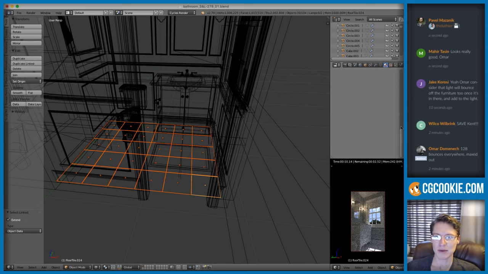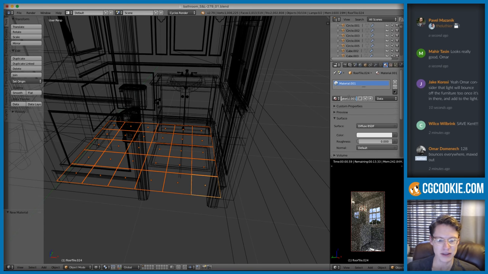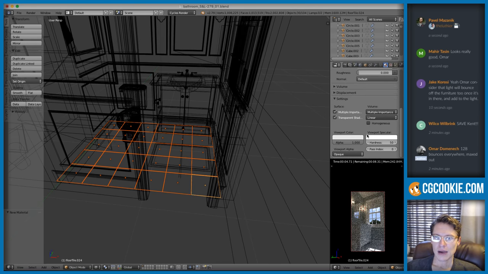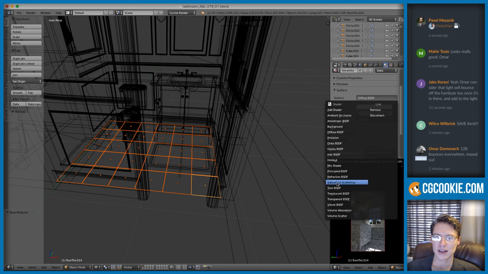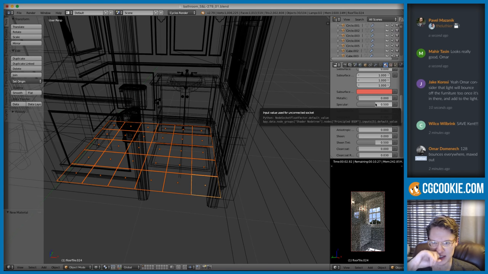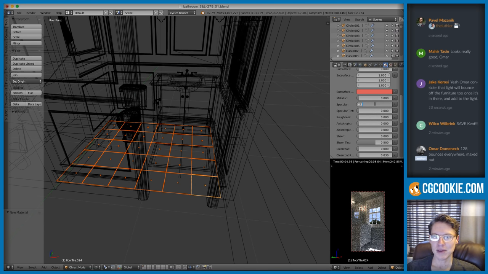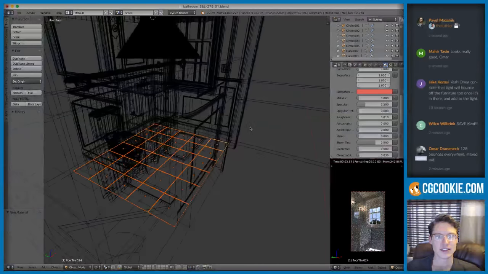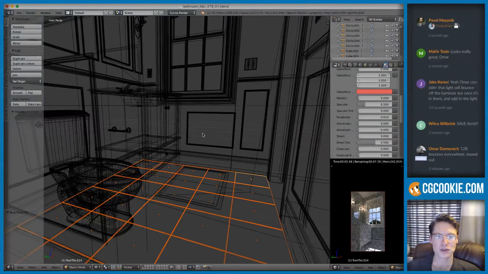I'm going to add a quick material, a tile material. And I'm just going to ballpark these values. Principled BSDF, specular at 0.5 should be okay. Well, maybe 0.2, and then specular roughness at like 0.01. That's closer to reality. I want to do a render and see where we're at.